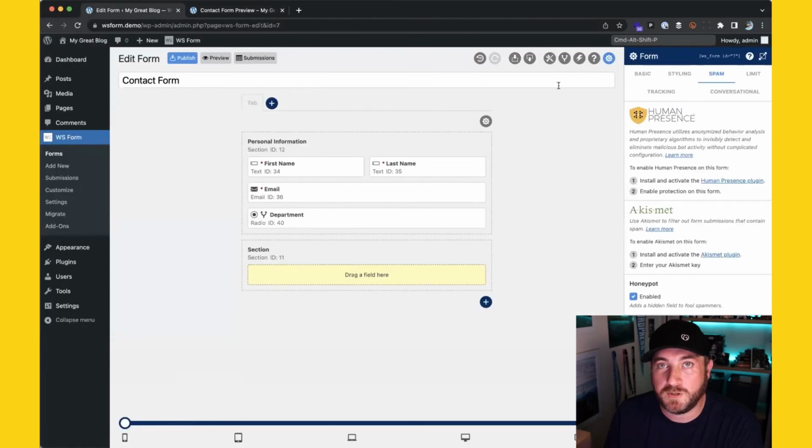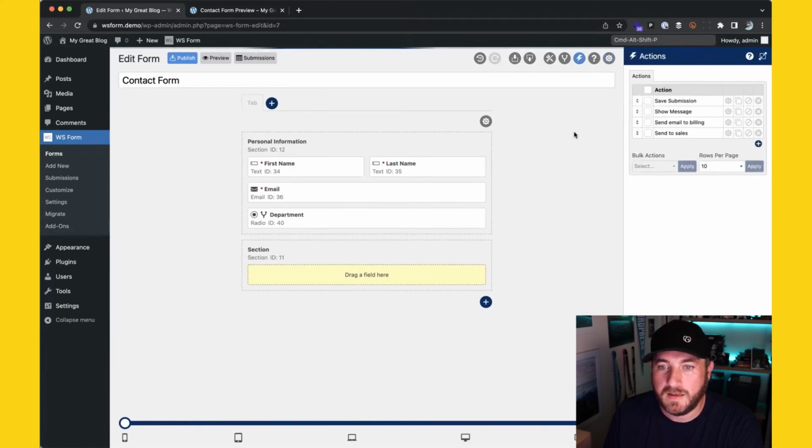The last thing I want to look at, which we've already talked about a little bit, is our actions. And we have save submission, show message, and send email were the original three. And those are kind of the standard ones for any form that I would say you should always have. Save submission saves the submission of the form to the database. Show message gives some visual feedback to the person submitting the form that the form was filled in and has been sent off to you.